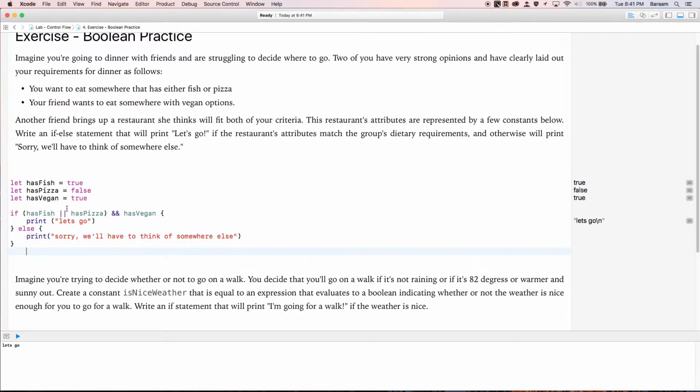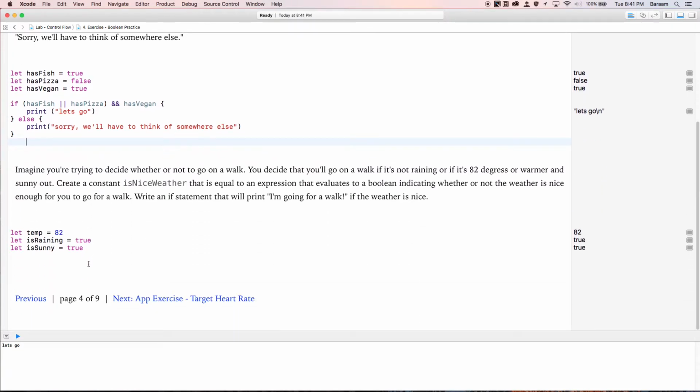Fantastic. So here what we're saying is, check this out. If one of these two variables match, so if has fish is true or if has pizza is true, not both of them have to be true, but only one of them has to be true. If that's the case and has vegan is true, then let's go. Otherwise, print "Sorry, we'll have to think of somewhere else." Obviously, has fish is true and has vegan is true, therefore the console printed out "Let's go."